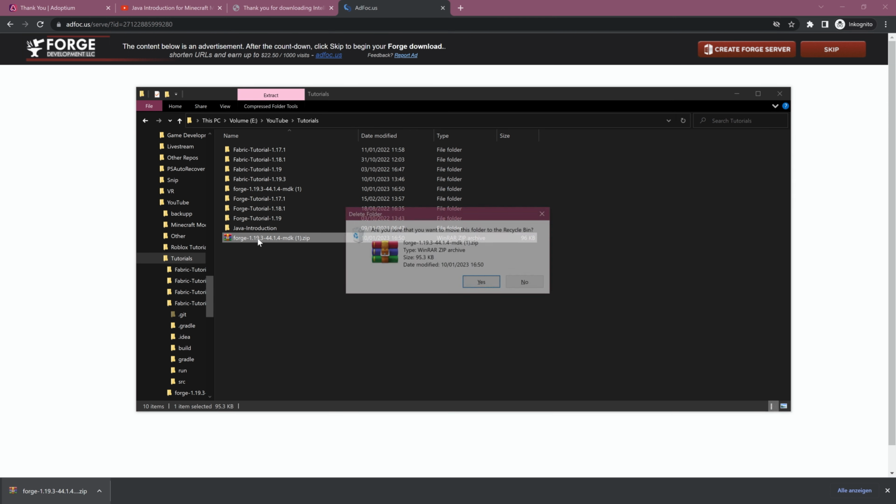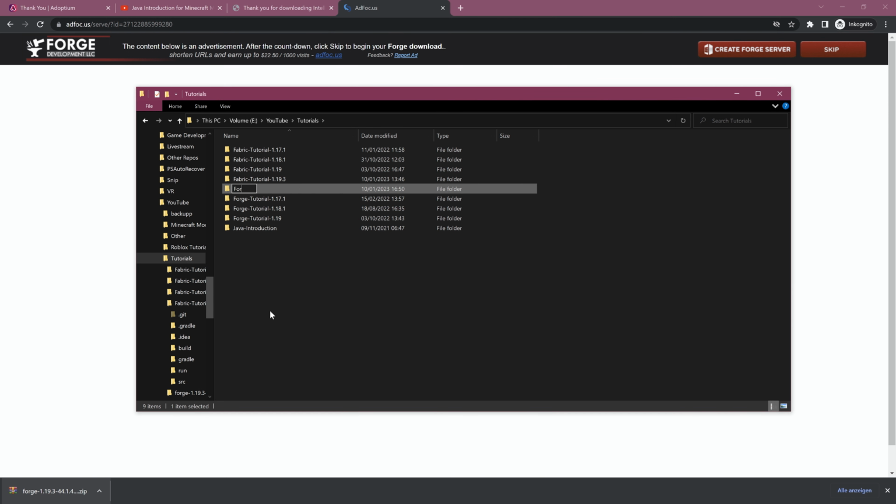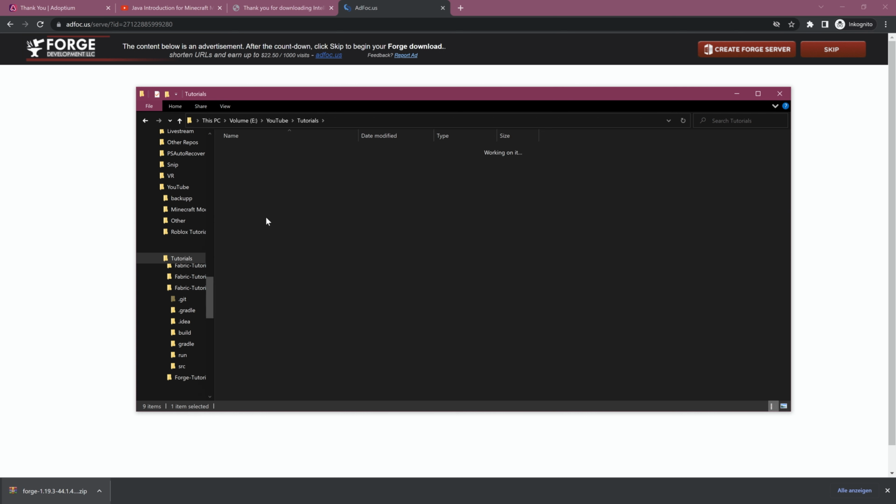The first thing I'm going to do is delete the zip file, and then I'm going to rename this to Forge-tutorial-1.19.3. There you go. Perfect. And then we can go in here.